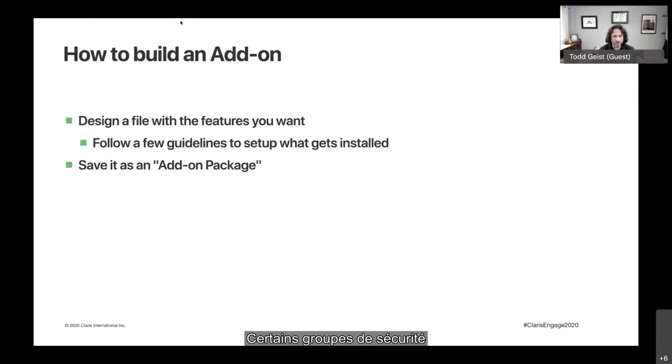Security groups do not come over, and certain layouts don't come over, and we'll talk about exactly how that works. You set up the file with a couple of guidelines that will help determine what layouts and what groups get installed, such as the things that actually get dragged onto a layout. Pretty much everything else will get installed into that file. So you need to know that.